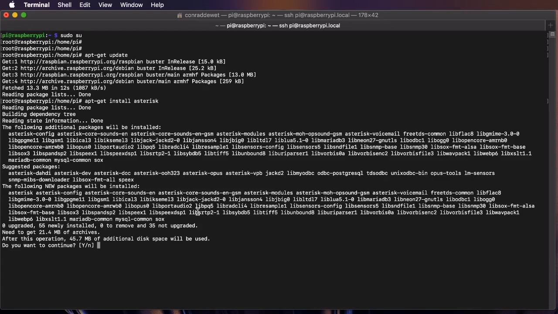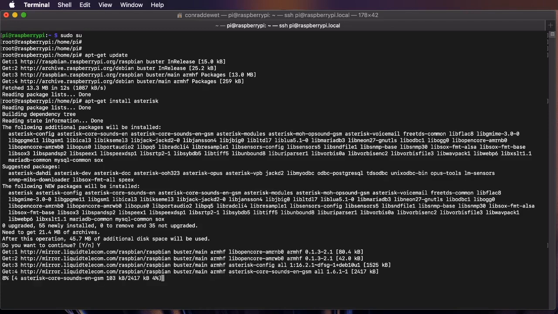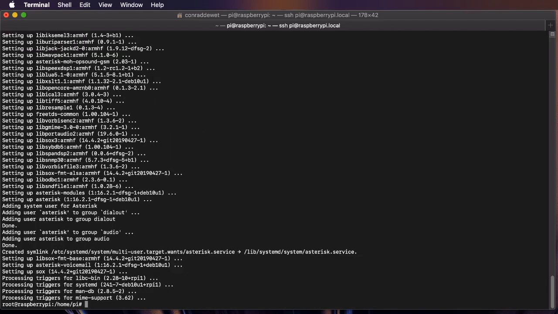It's not going to take up a huge amount. There you go, 45 megabytes to install. And so let's install it. Yes, enter. All right, and here we can see we have installed everything. Asterisk is in fact done.